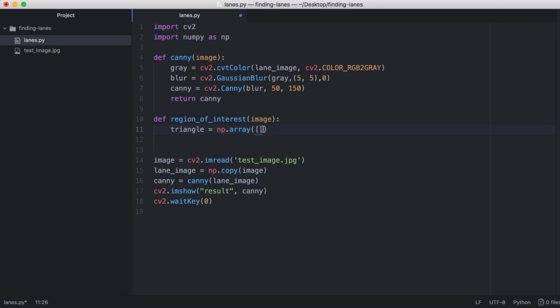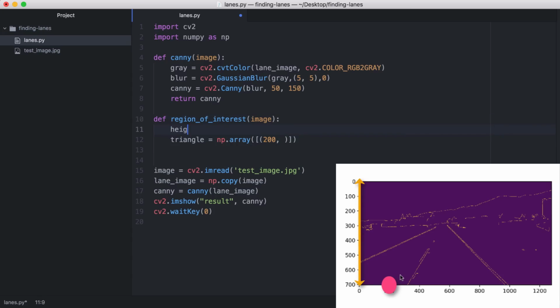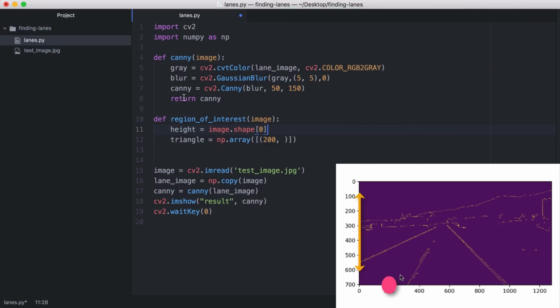Recall that while limiting the extent of our field of view, we traced a triangle with vertices that go 200 along the x, and vertically until the extent of our image, until the bottom, which in this case is the height. We can get the height of our image by setting height equal to image.shape at the index 0. Recall from the NumPy crash course that the shape of an array is denoted by a tuple of integers. Since we're dealing with a two-dimensional array, the first integer corresponding to the number of rows, the y-axis traverses the image's height, and height accordingly is the number of rows.